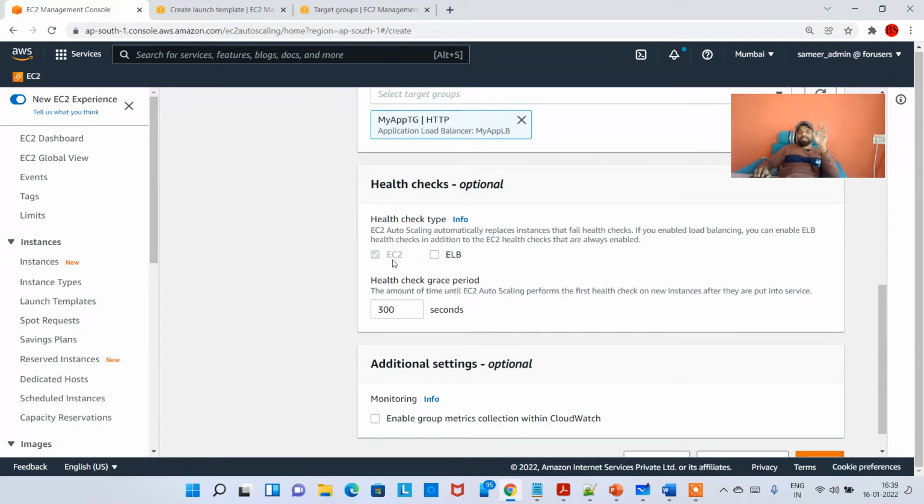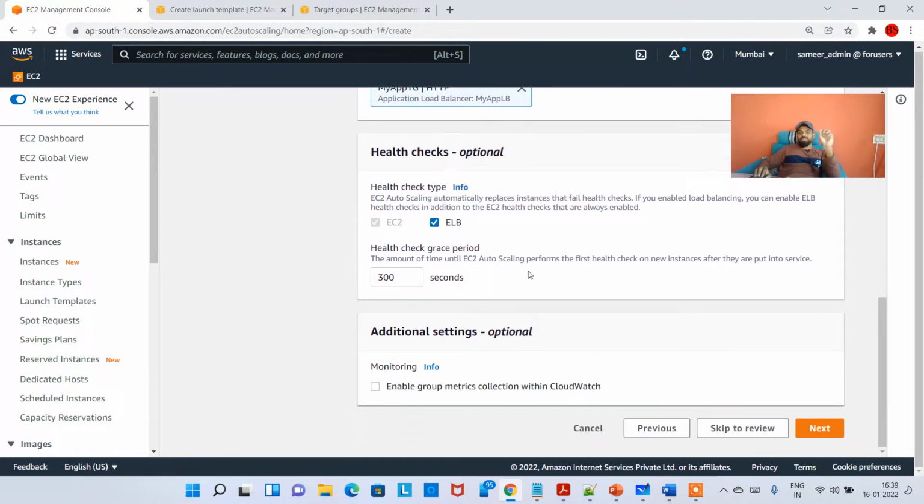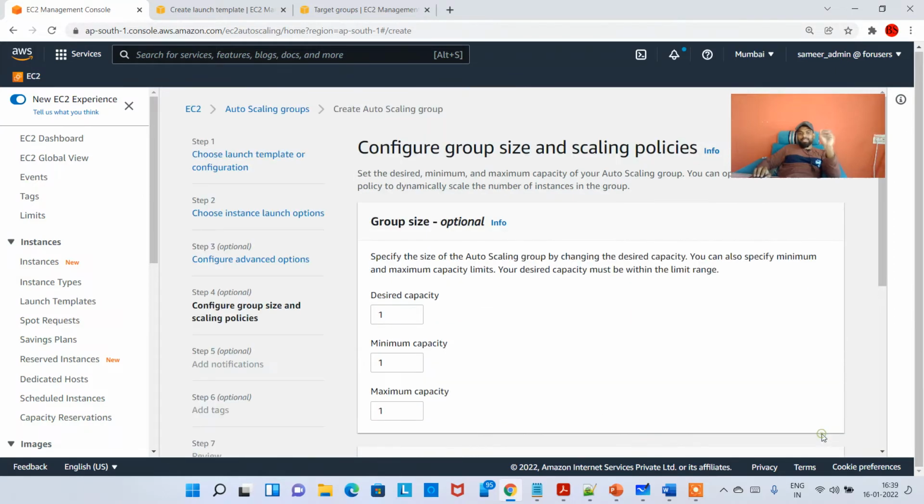One is EC2, which is default, which is grayed out, but it is marked. It has a checkbox, which means health check is directly happening to each and every EC2 instance. And you want an additional health check on the load balancer also? So if you enable load balancing, you can enable ELB health check in addition to the EC2 health check. So always go with this as well, in case you're attaching the load balancer. We have done it, and then next.